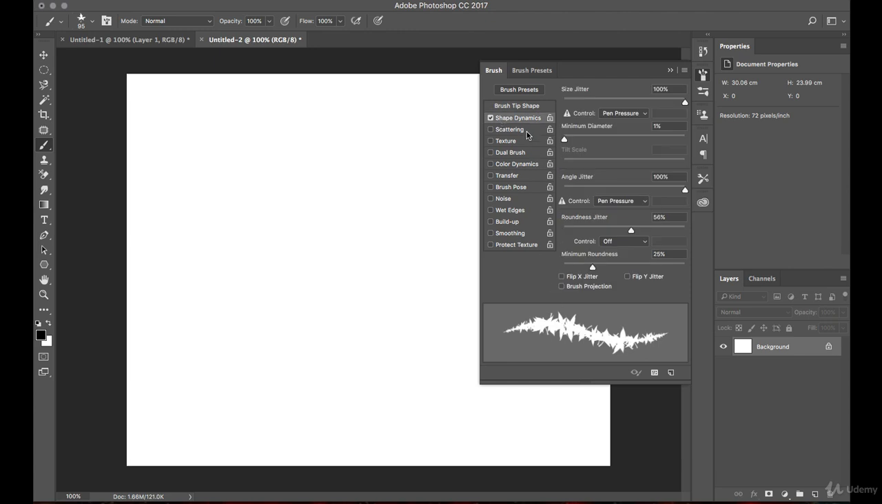The shape dynamics tool allows us to change the shapes of the selected tools. Like I'm changing the size jitter. It means that every shape that comes on the screen has a different size. Then comes the diameter of the shape, and the angle, what angle the shape will be. You can play with these controls according to your liking.